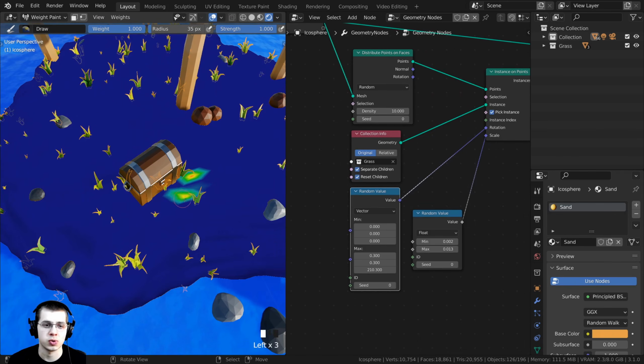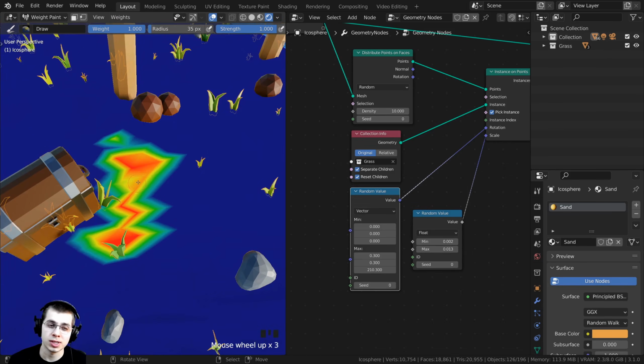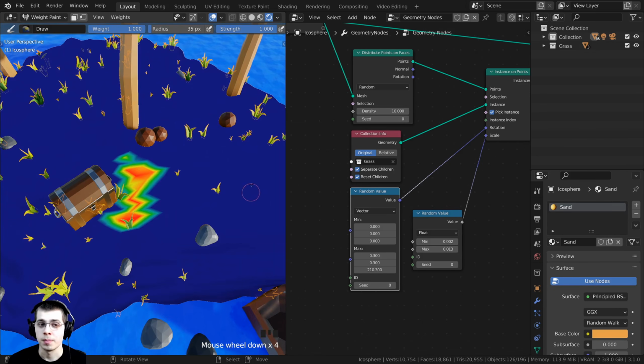So what I can do is click and drag and start to paint, and you can see that it's going to paint these colors. What this is going to do is tell it that wherever the values are red, there's going to be lots of grass, but wherever it is blue, there's going to be no grass at all.